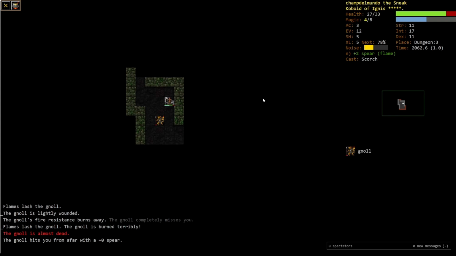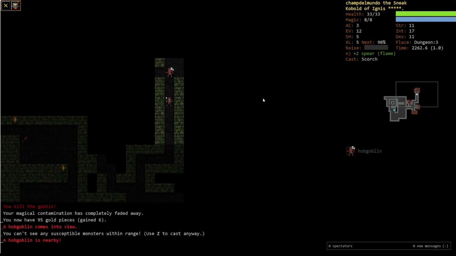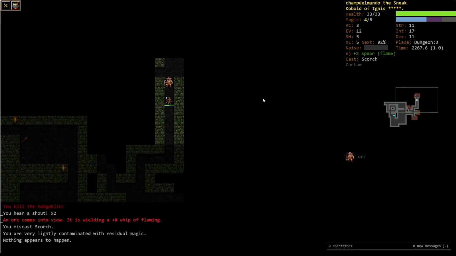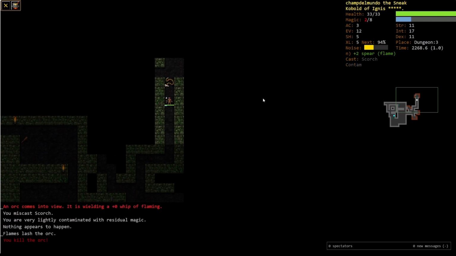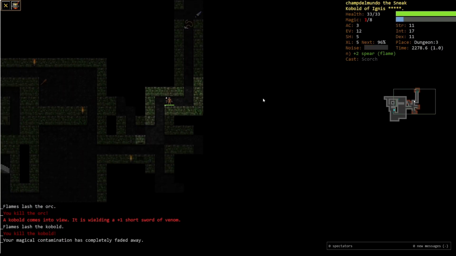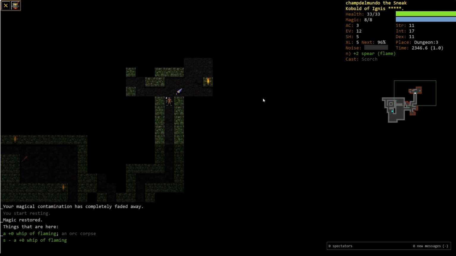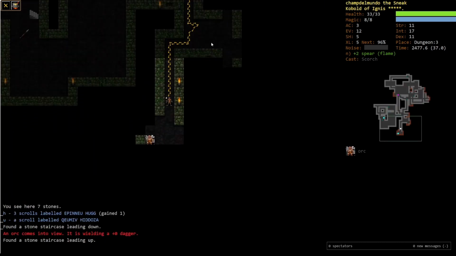Scorch him. We could be using the trident or the spear of flame, but we can scorch things just as well as long as we have the magic to do so. I think it's kind of cool that we're going to be able to do both things. Refill that magic before going any further. Whip of Flaming, that's good. Fits the ethos of the character.